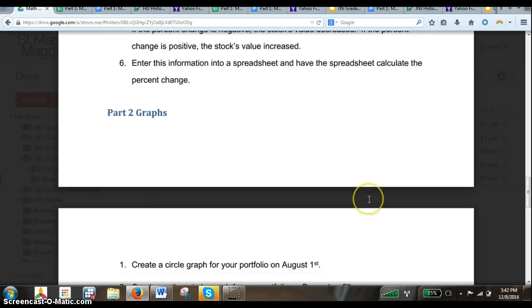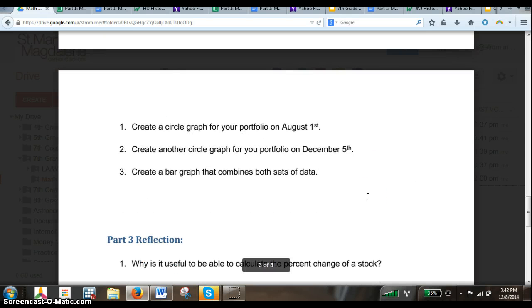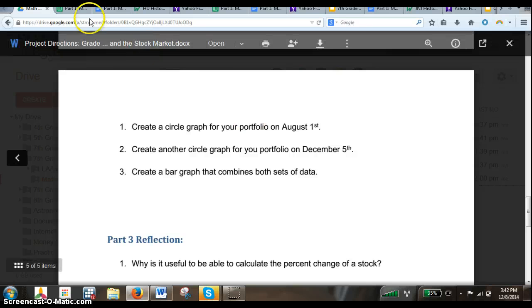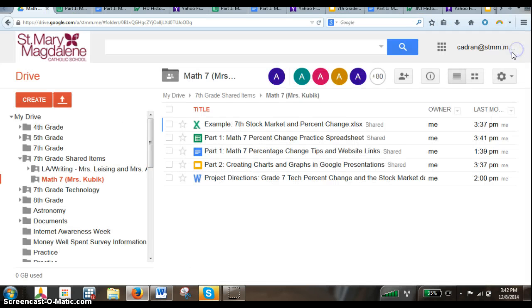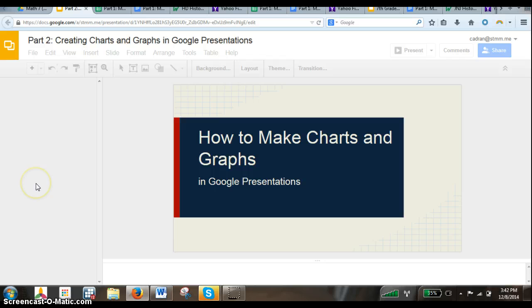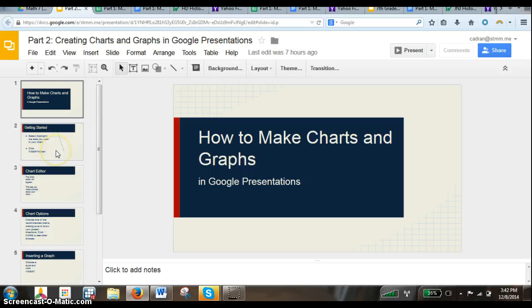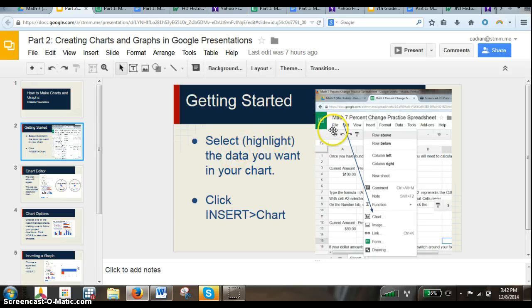For part 2, you're going to create a circle graph for your portfolio on August 1st, and then another for your portfolio on the second date. If we go back to our resources, we can see Part 2 has a Creating Charts and Graphs in Google Presentation slideshow that shows you specifically how to do these things. Read through this carefully. There are arrows that help you indicate exactly where to go. Make sure that you select or highlight the data you want in your chart.